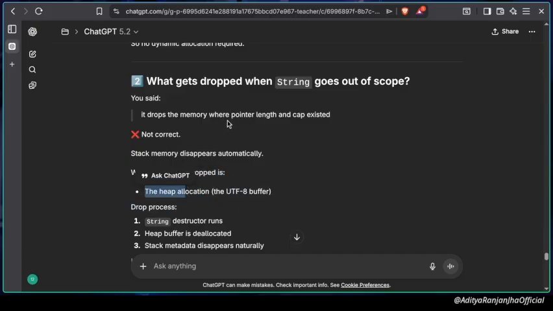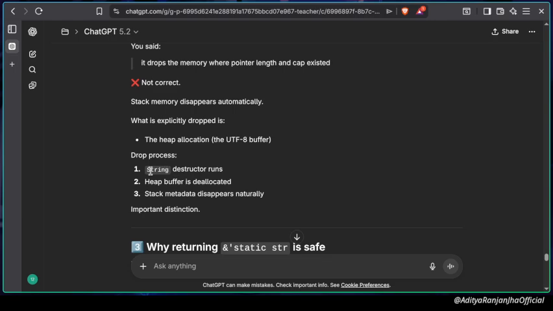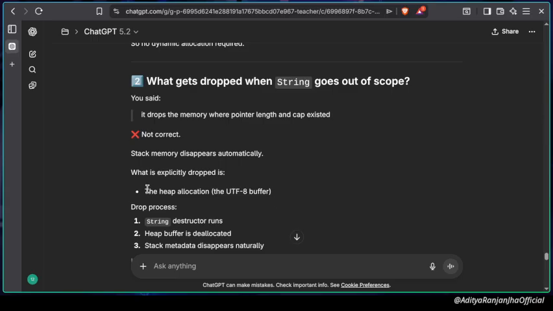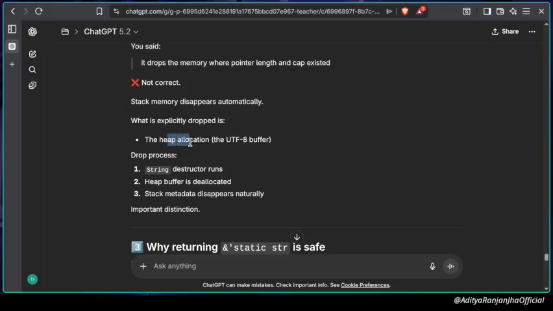Here I was talking about stack memory, but stack memory is at compile time. So at runtime, it should be heap allocation. So the heap allocation is dropped, which is the UTF-8 byte buffer. The String destructor then runs, the heap buffer is deallocated, and the stack metadata disappears naturally. So the important distinction is heap allocation at runtime and stack memory at compile time. This is what compile time looks like, but at runtime, the heap is allocated with a UTF-8 buffer and so on.